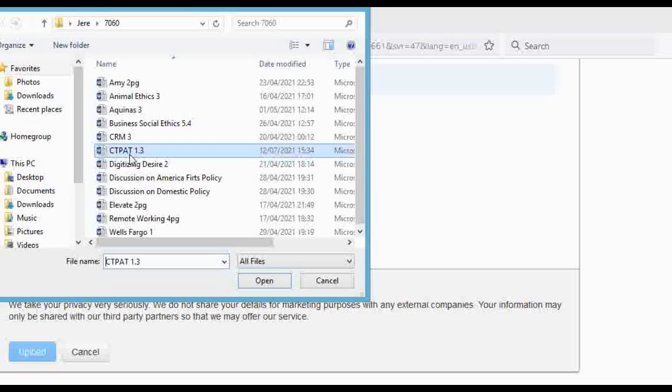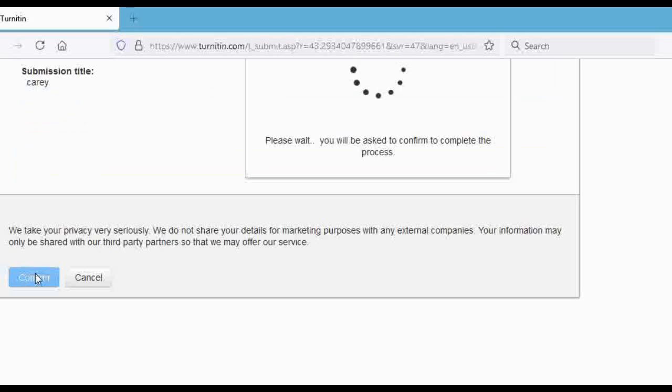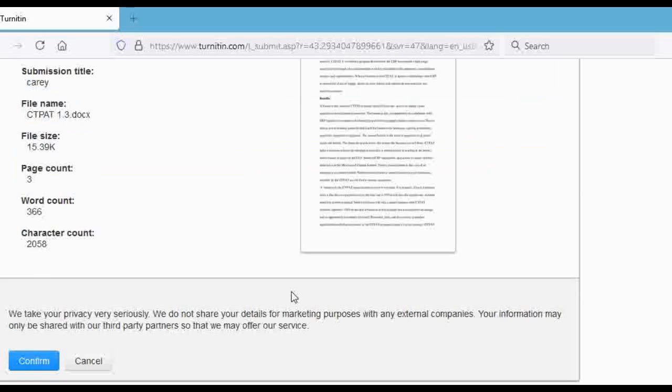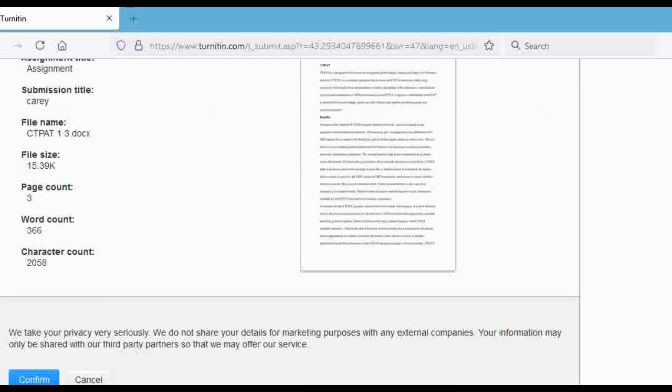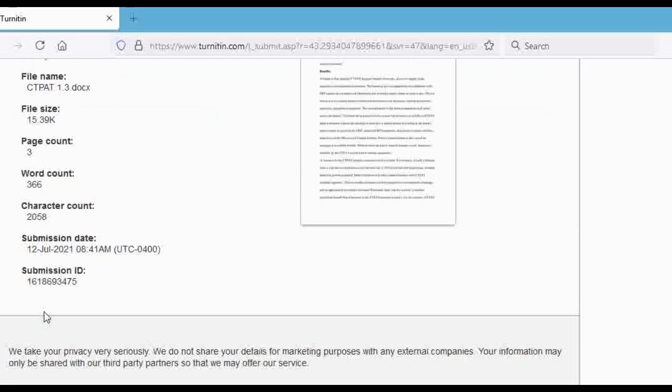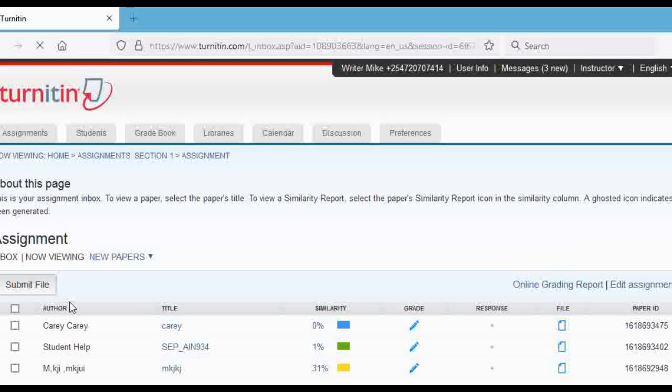I'm going to upload from this computer, and then I'm going to upload this file, and then I'm going to come here and say upload. So this is how you use Turnitin. It is an easy process, and then it's going to ask you to confirm whether this is the document you want to check. Okay, then we're just going to confirm this is the document, and then if you scroll down, you're going to see something that says we take your privacy seriously. So this means that this content will not be submitted. Then you're just going to say go to assignment inbox, so that we can see our similarity index.